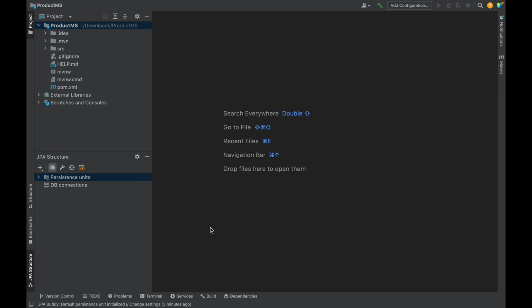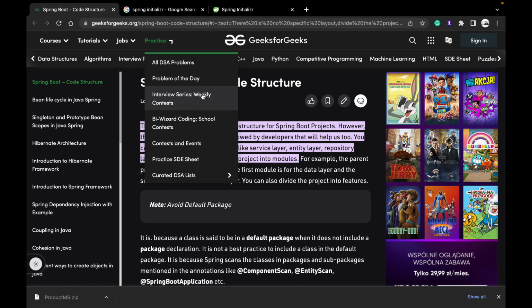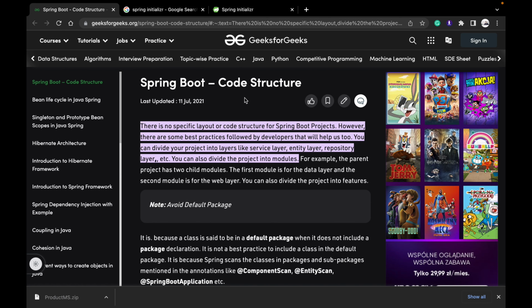Now, before writing any code, I want to show something about Spring Boot code structure. On the GeeksforGeeks website there is something very useful for creating our project using Spring Boot. There is a lot of styling and a lot of structure.